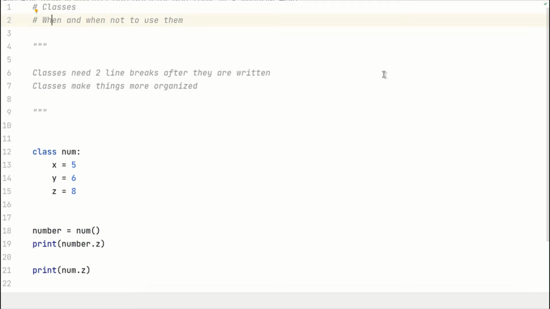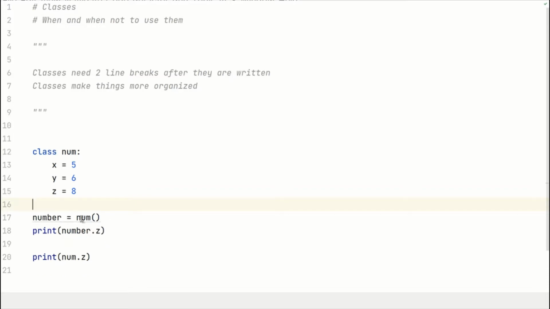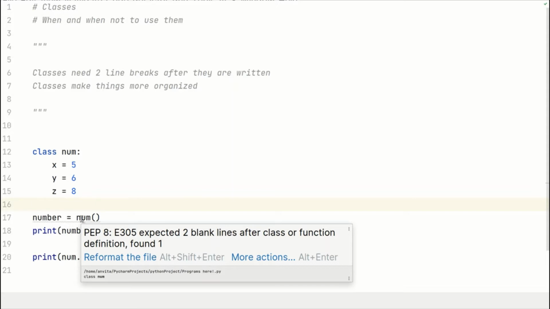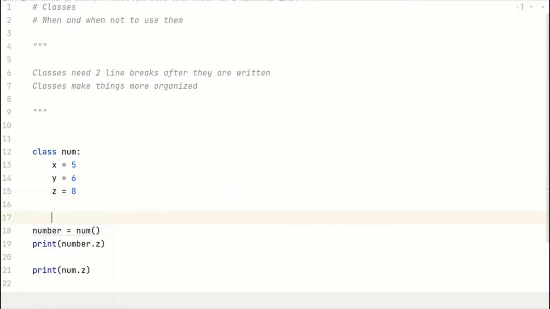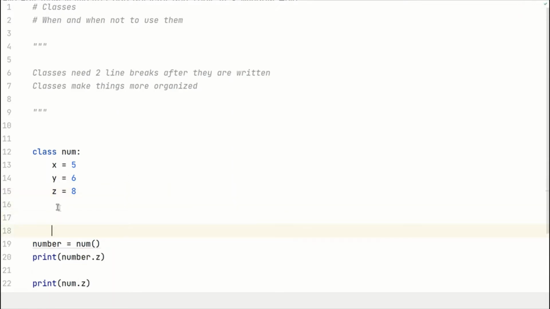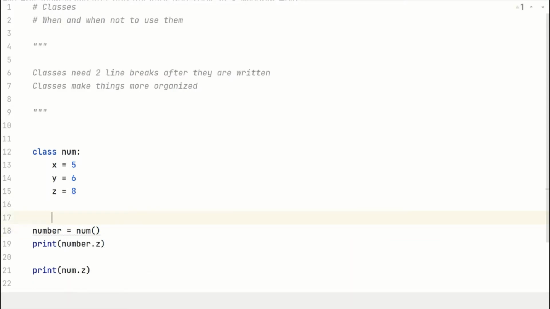Classes need 2 line breaks after they're written. So here I have a class and I need to put 2 line breaks. I've got line number 17 and line number 16 free. If I take one away, then it'll throw an error: Expected 2 blank lines after class or function definition, found 1. If I put none at all, then it will just say found 0. So that's why we need 2 line breaks. But if I put too many, obviously that's also not good. It says too many line breaks. So 2 is a good number of line breaks to have after writing a class. Classes make things more organized.